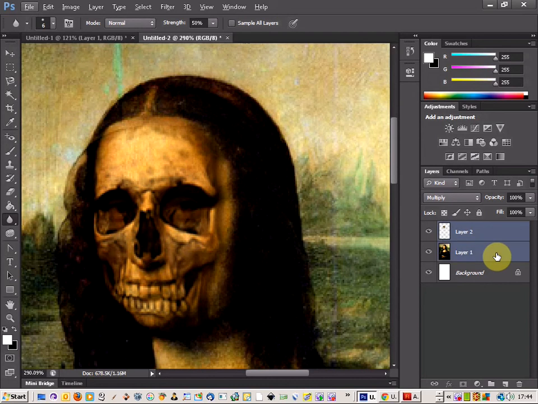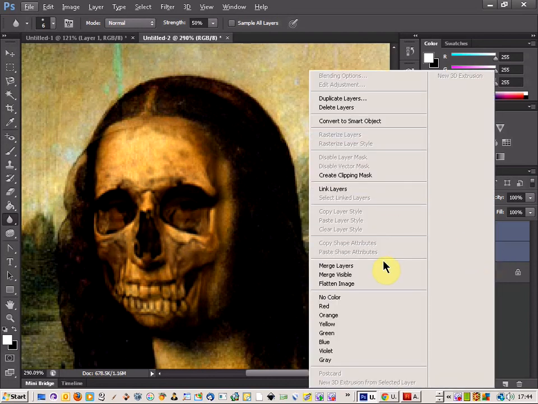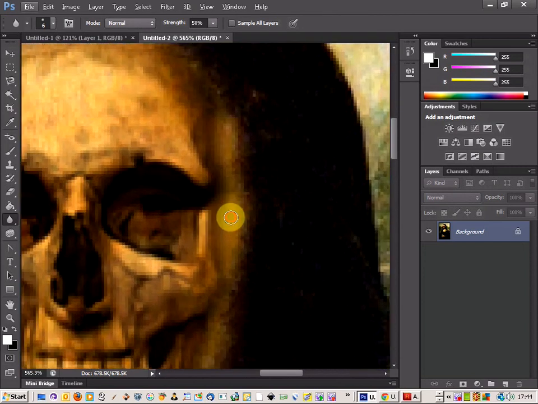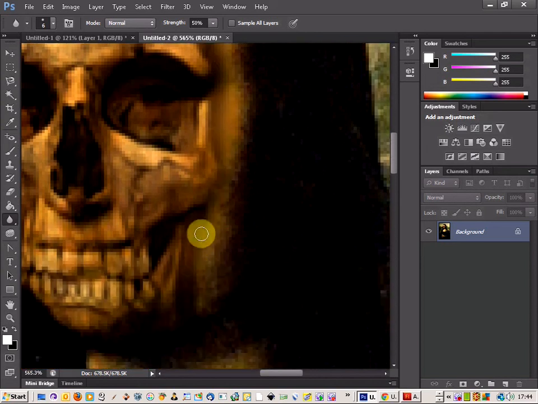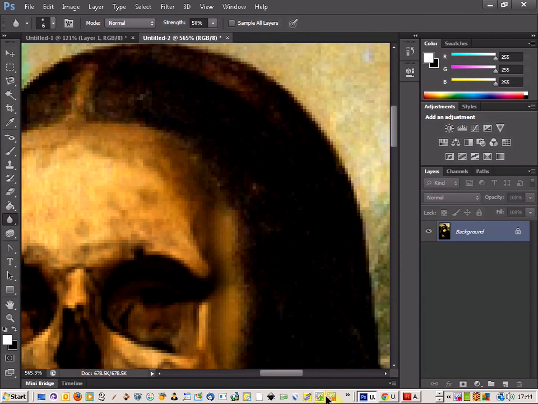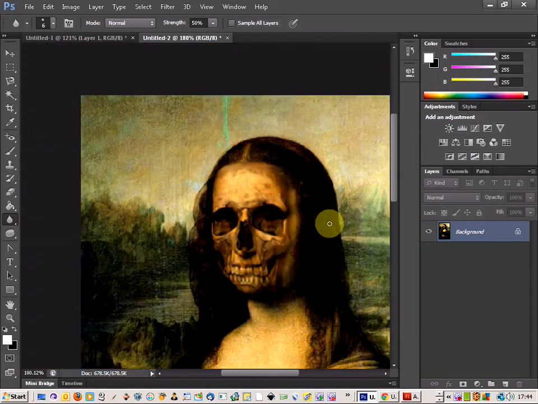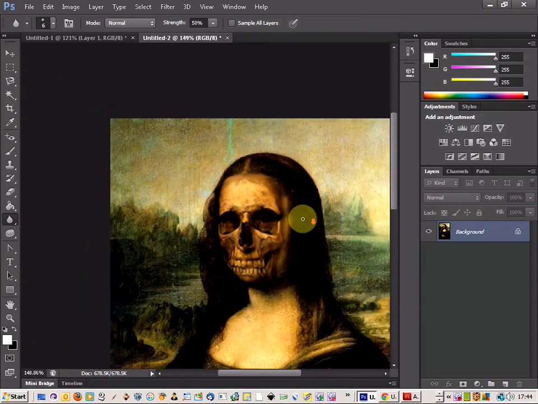Created a better effect as if we just merge both these layers together. Let's just come back and again blend in just a bit better as well with the merging of the layers. That gives a better blending effect on the top. There we go, that looks much better.